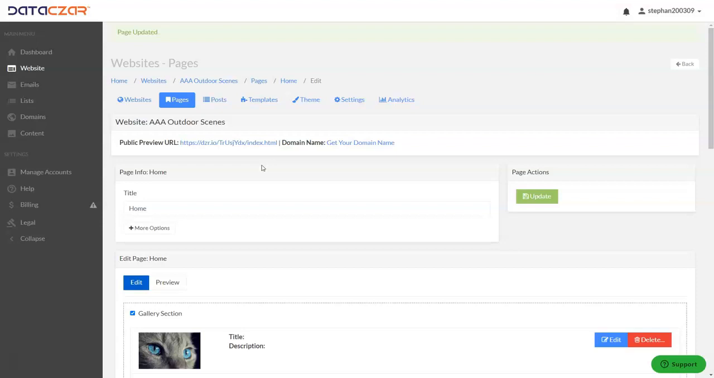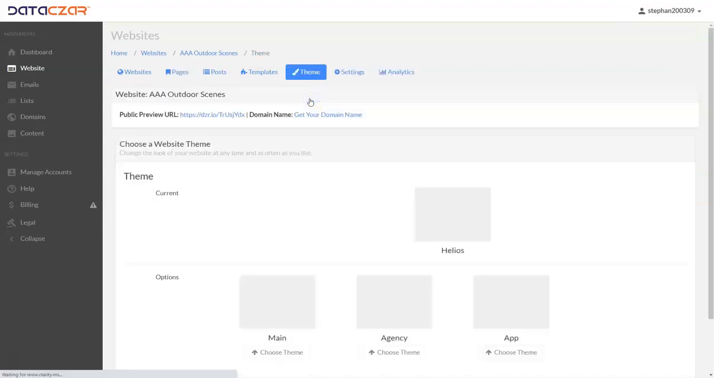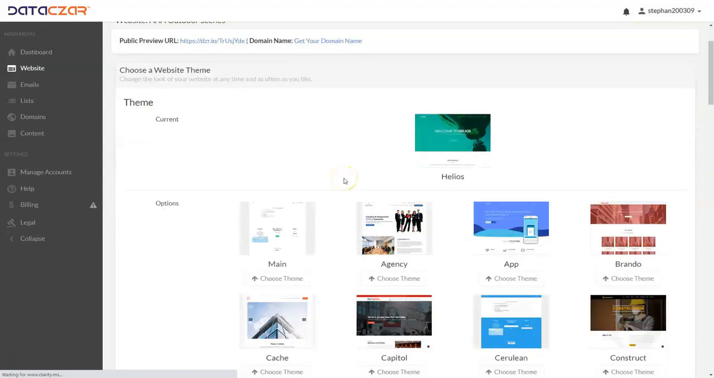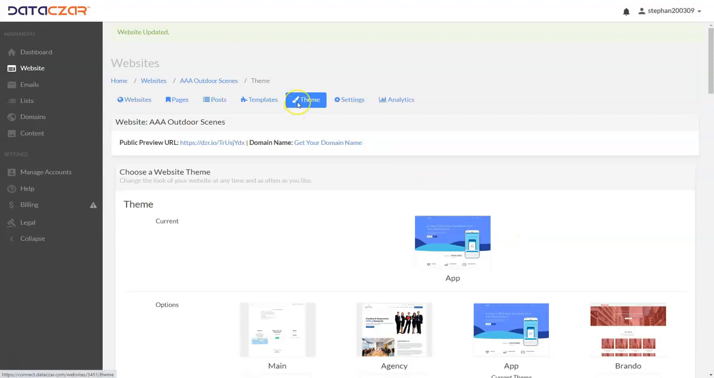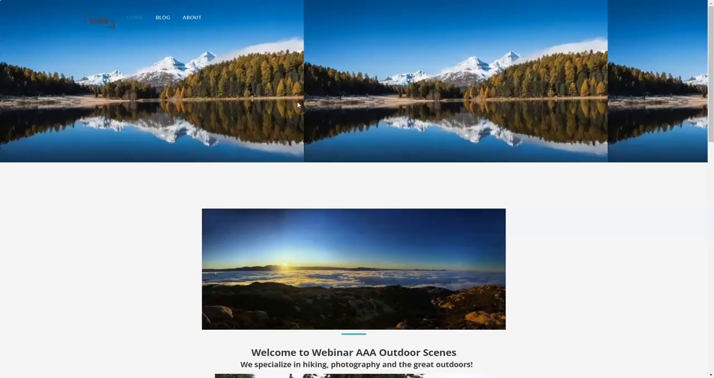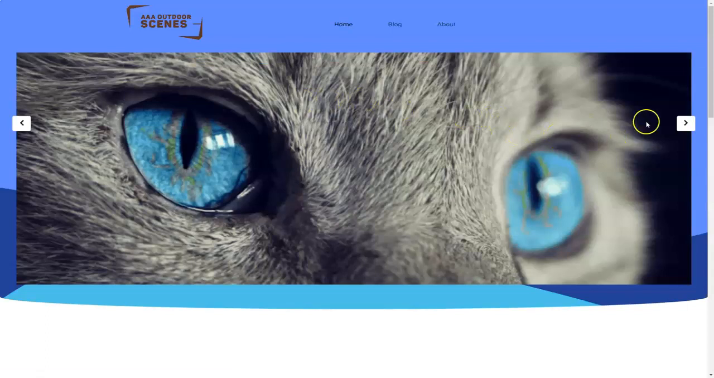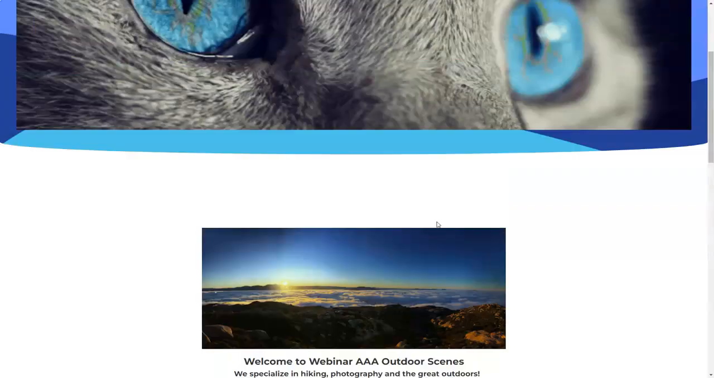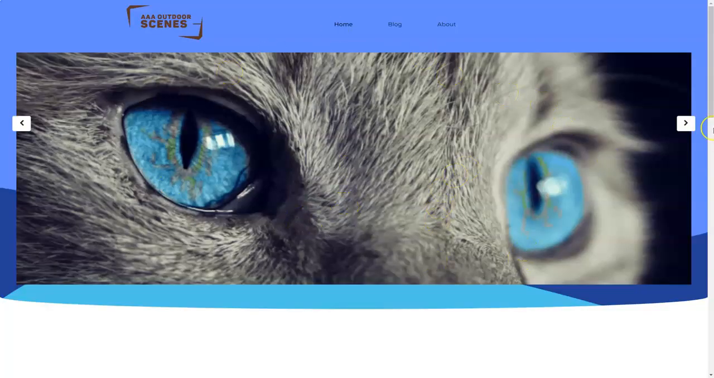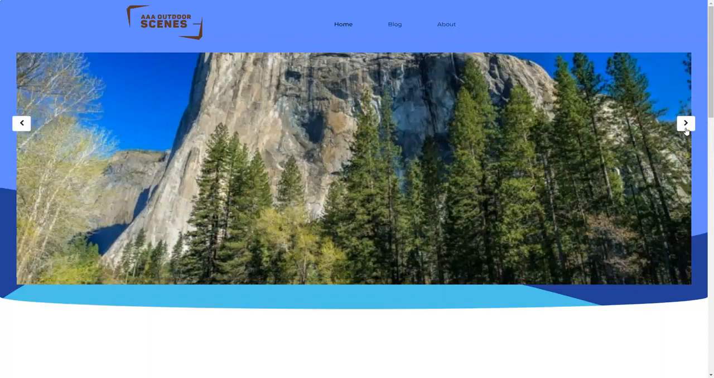and we're going to look at 3 themes. We're going to look at Service, App, and Earth. So let's go to our theme, and let's go ahead and start with App. Go back to the website, and we're going to refresh. And there it is. You can see how it really dramatically affects the look of your website. The slider image gallery shows right up top. And this one's pretty much edge to edge.